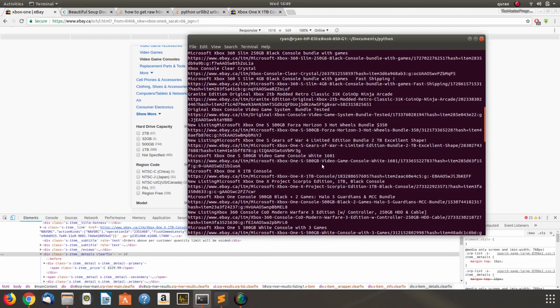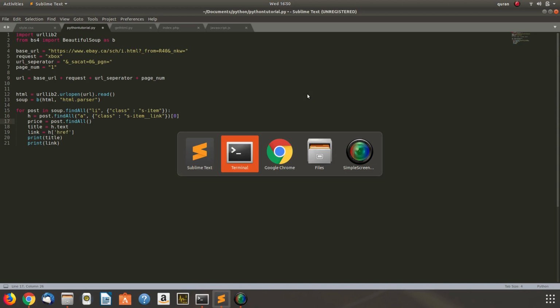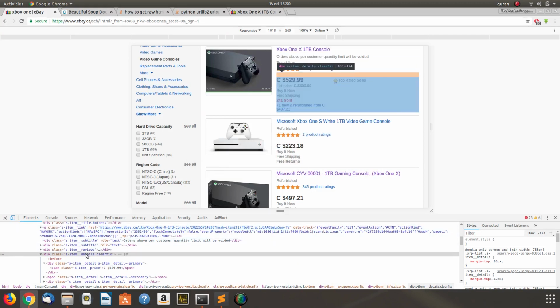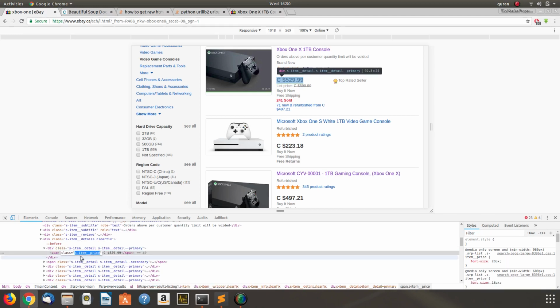So for that, since we already have our post object, we can use the post object to get the price, right? So basically the price is going to be equal to post dot find all, and this time it's going to be, what is it going to be? Just simply going to be this thing here, right? We're just going to be looking at s-item__detail, this one, or just simply this one that's right next to the class, the price. So it's going to be s-item__price.